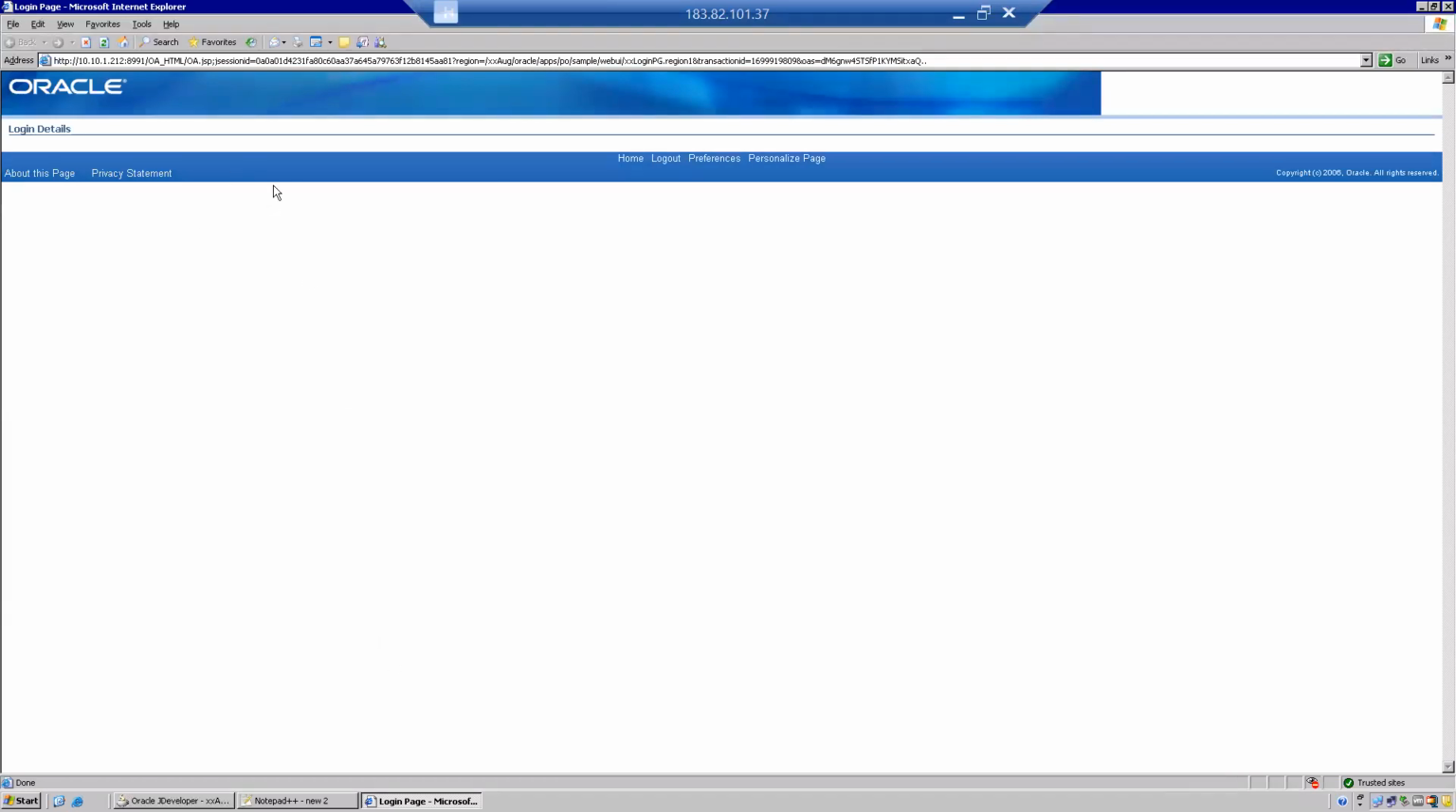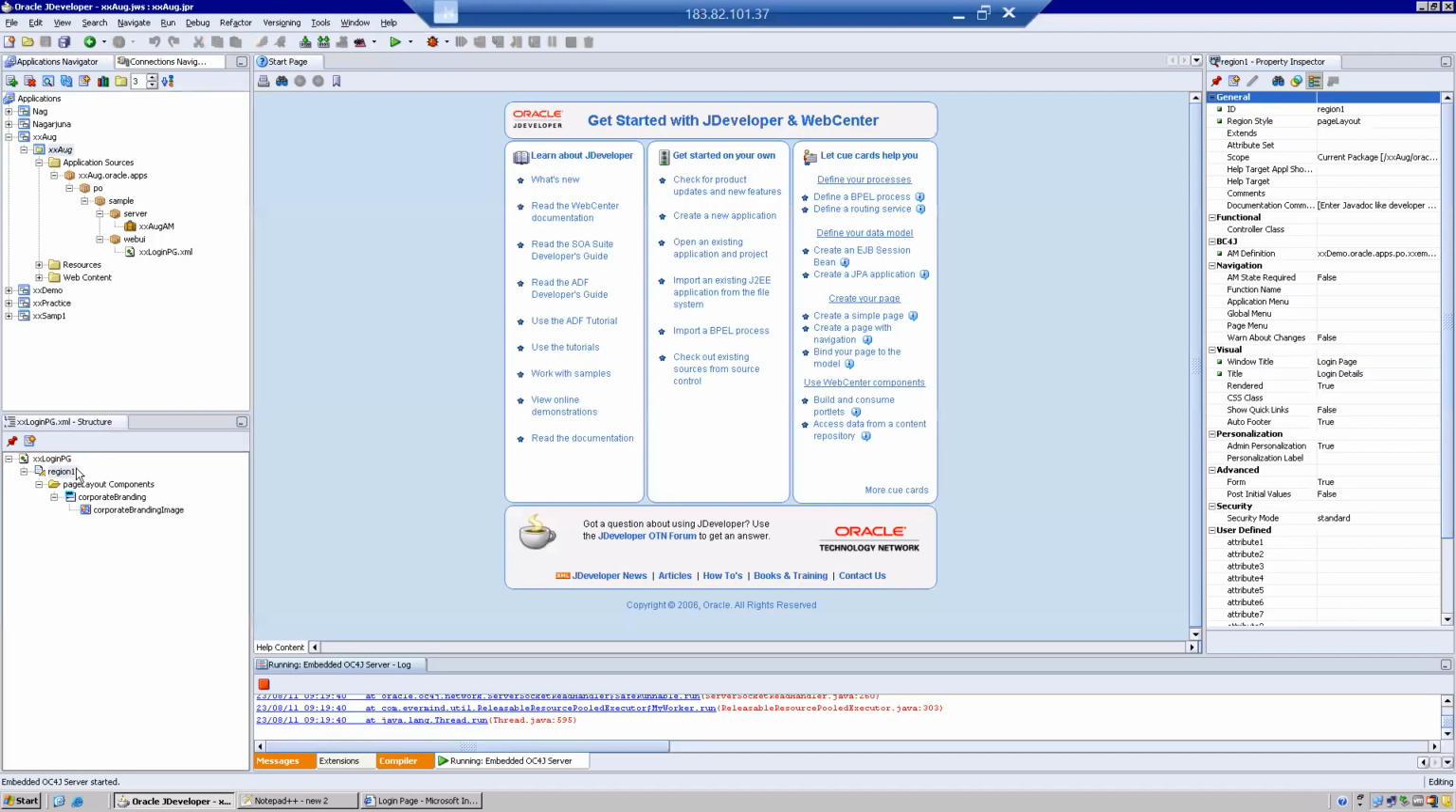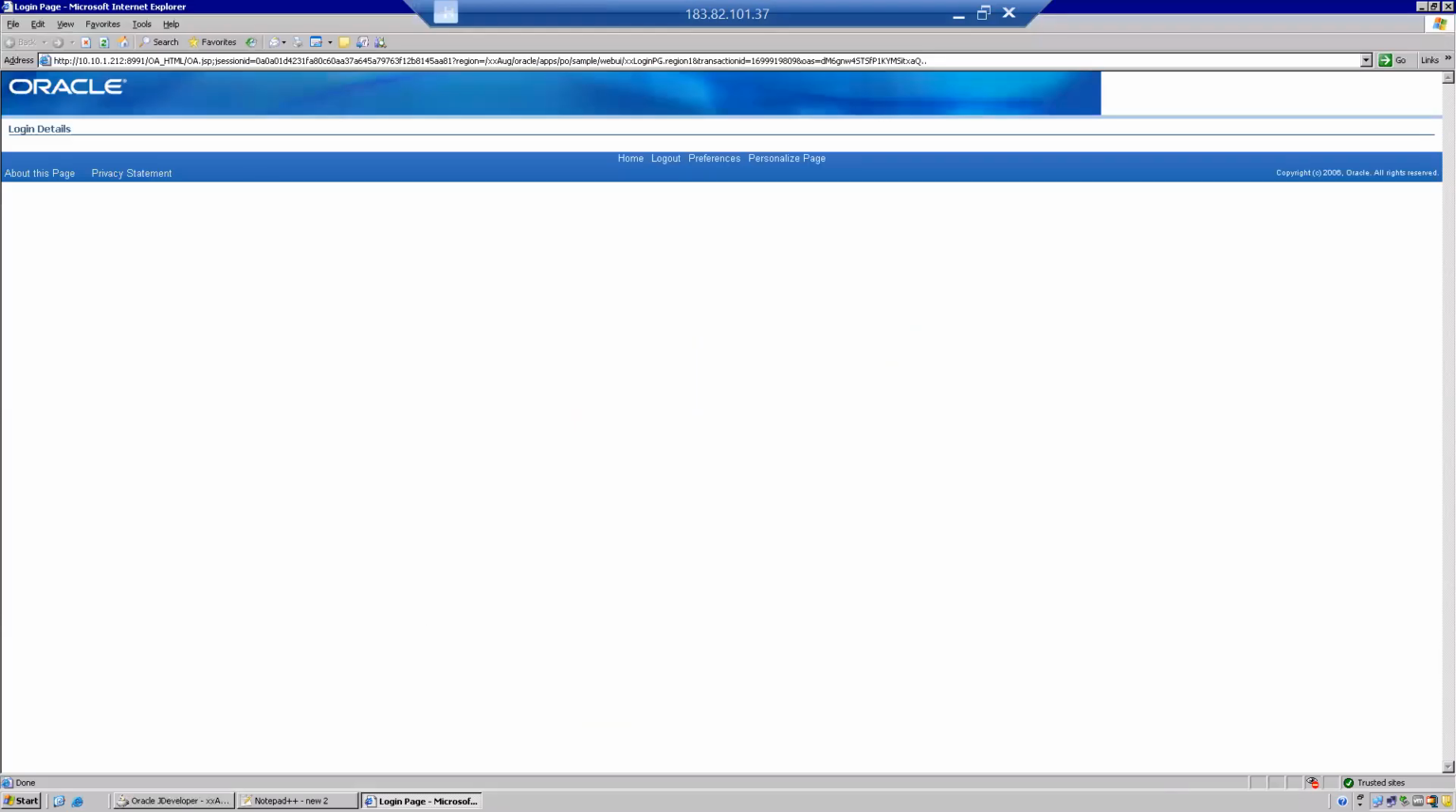Okay. See, this is the page, your first OAF page. Here, once I select here, you can see what window title and title I have given. See, this is on top, login page. This is the window title, and this is the title of the page.